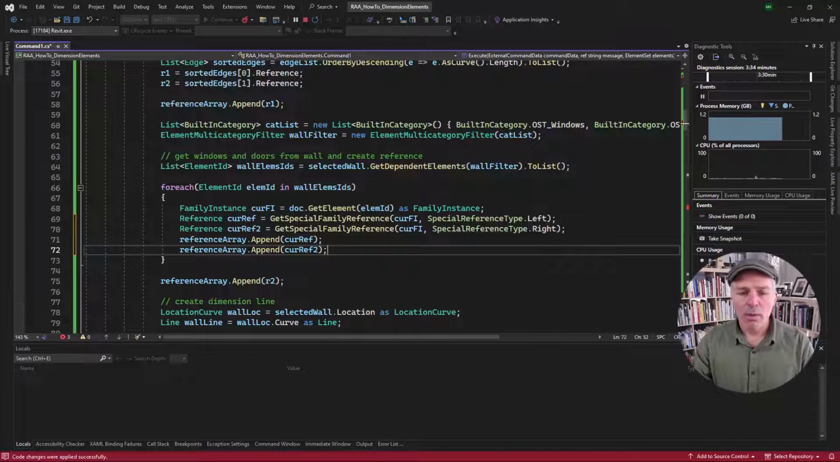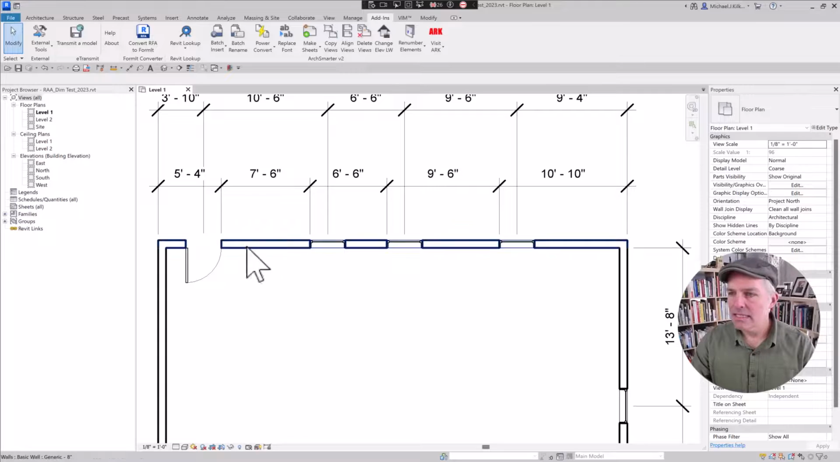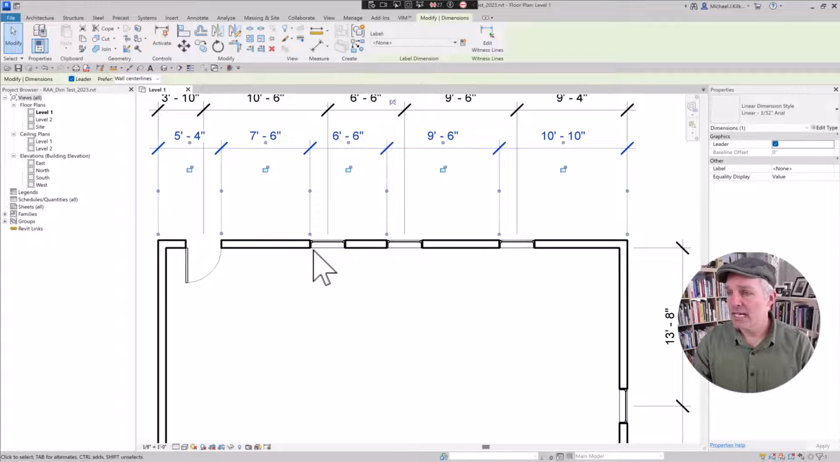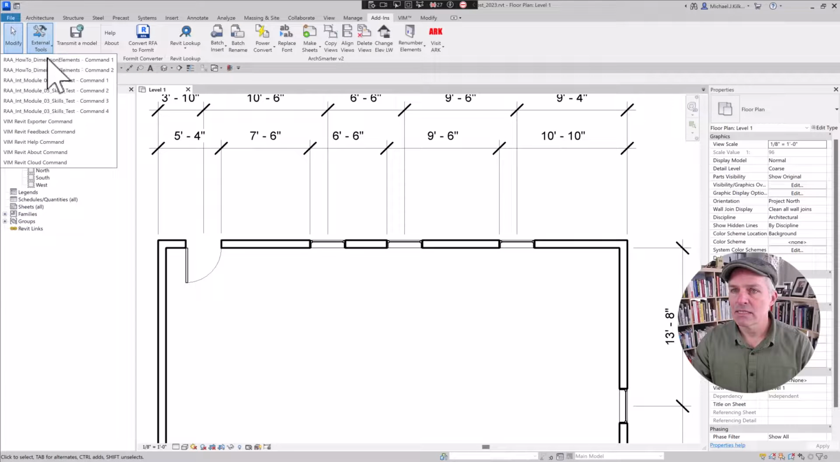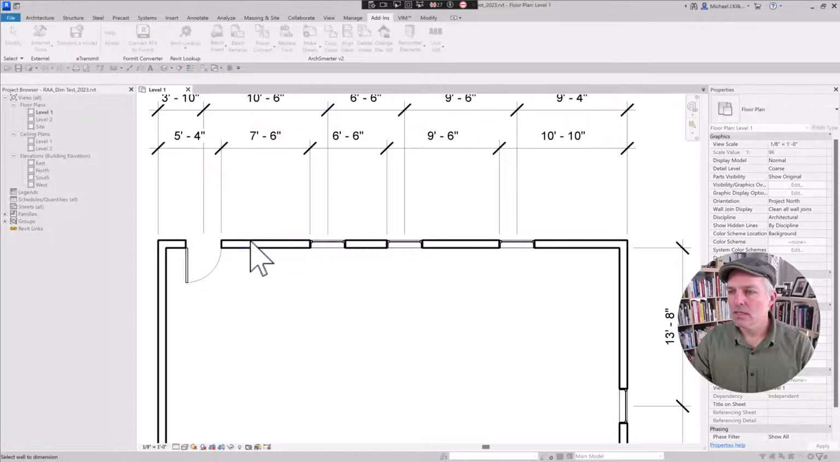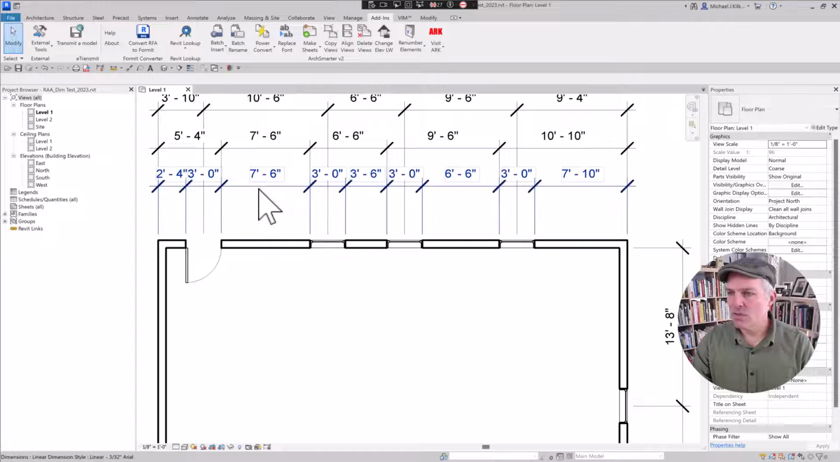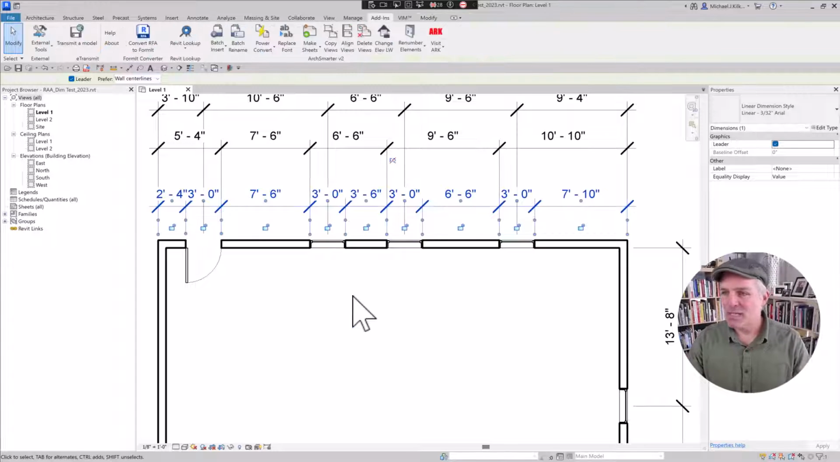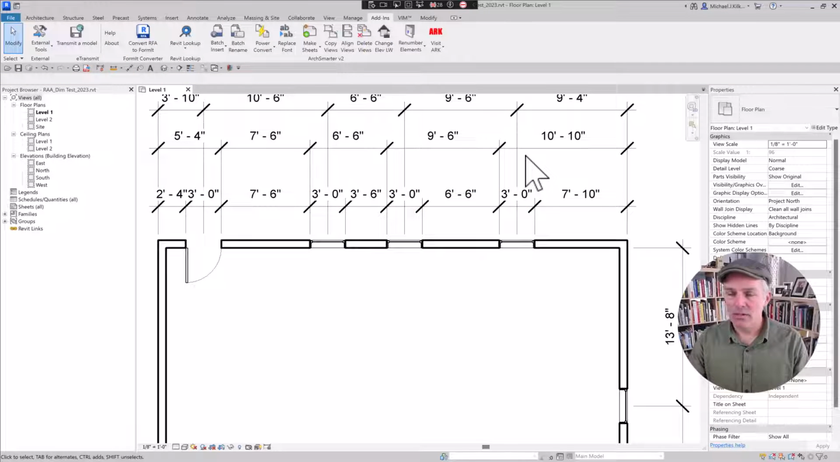So now when we run it, what we should see, and let's pull this up, is that it's going to get both sides of those families. Click on that. And then, yep, so I'm getting either side of the opening. So depending on which reference I use and which one I specify, I can get really granular about how I want that dimensioning to occur.